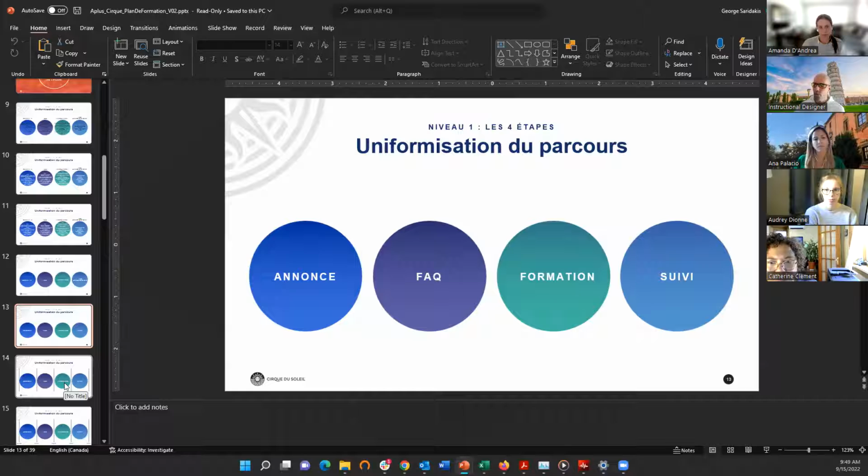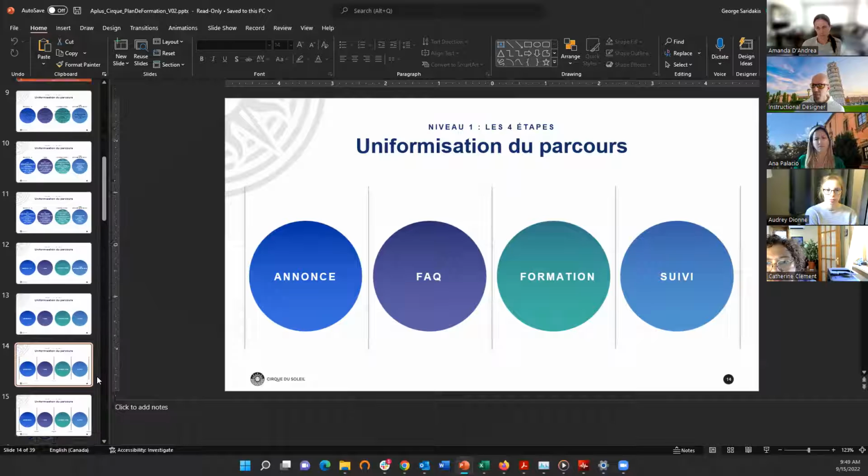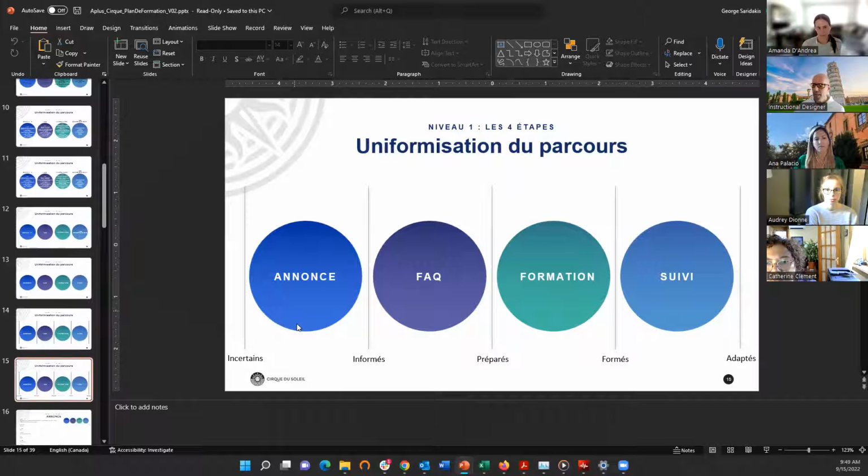Then I'm like, okay, why do we have 4 building blocks? I think of it almost philosophically. What do we want to accomplish between each? Right now people aren't certain where they're going. I consider them to be informed once you get the announcement, and once they go from the announcement to the question period, they're prepared for the training. Once they go through the training, they're trained, formé, and then once they go through the suivi, they're fully adapted.